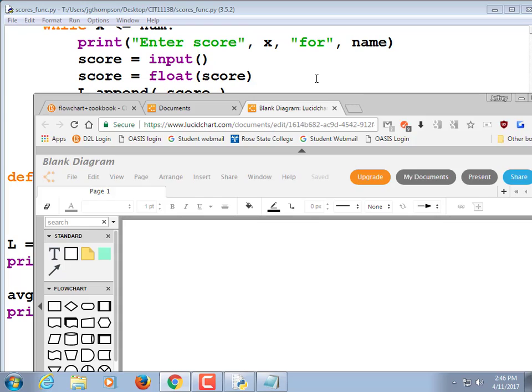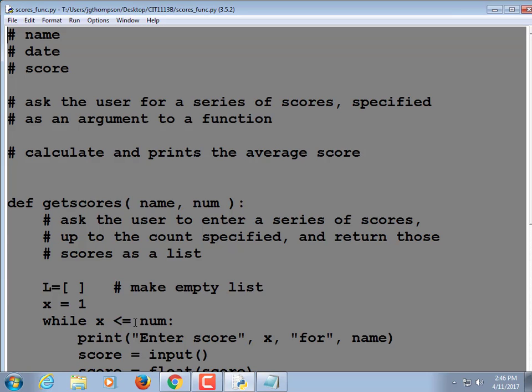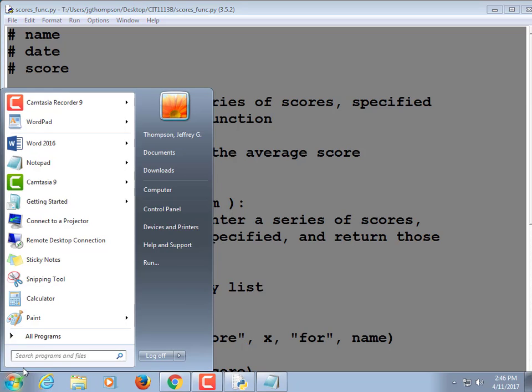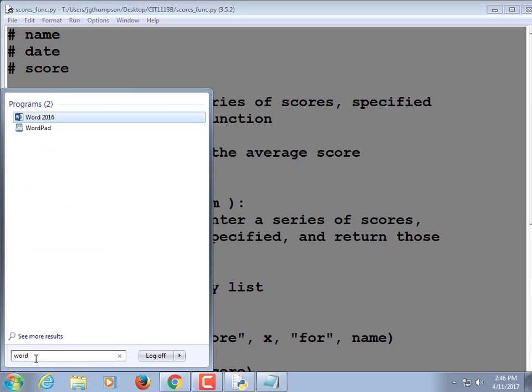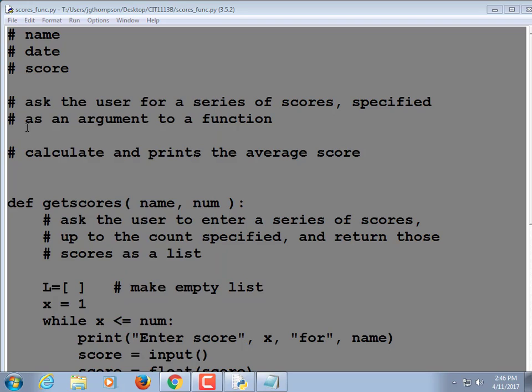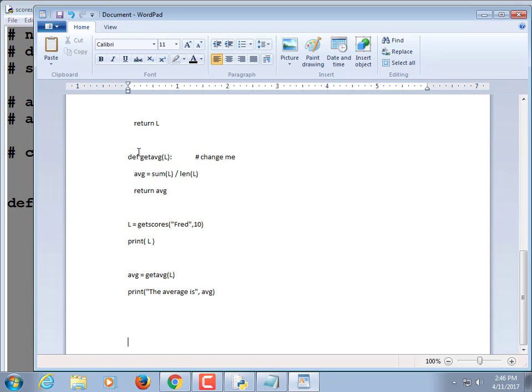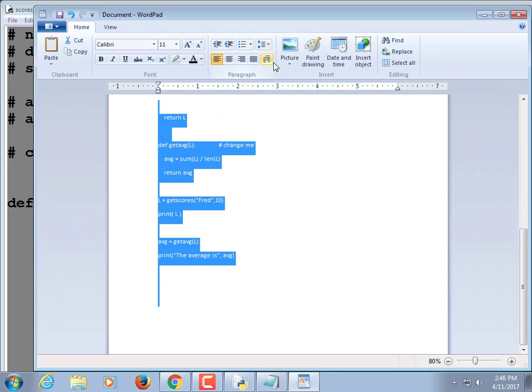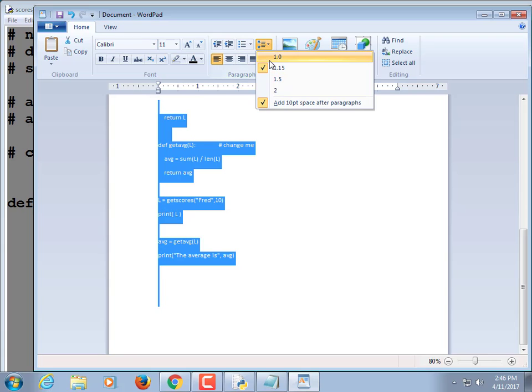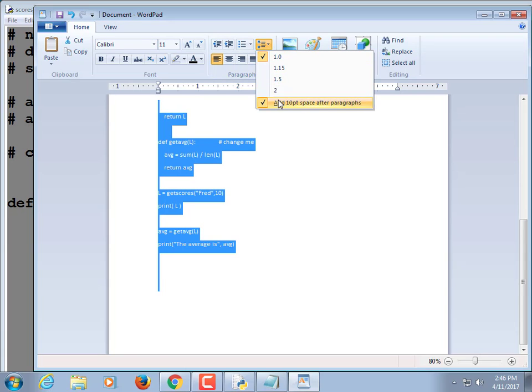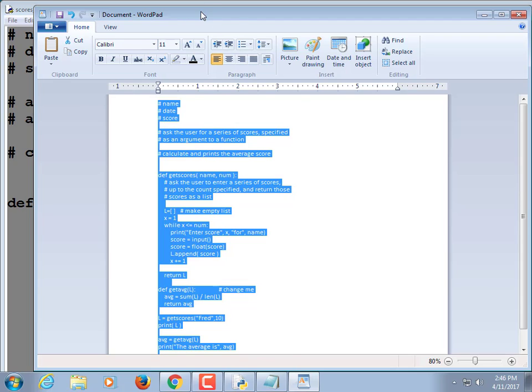Alright, as usual, the question becomes, how can I get all of this on one screen? I'm going to paste it into a program called WordPad where I can make the text really small and try to dock that over on the side.